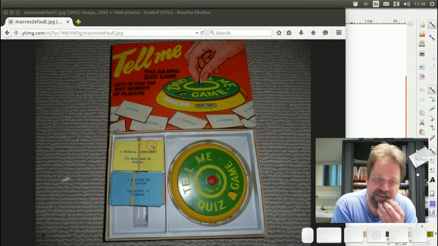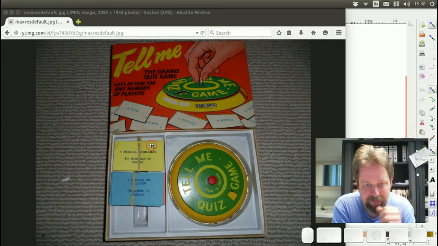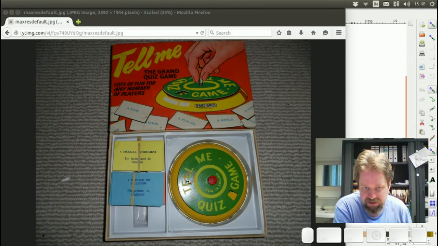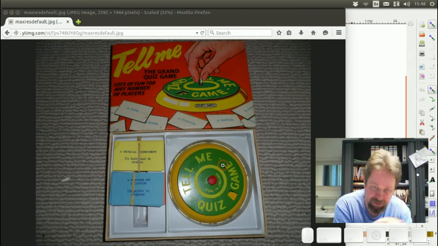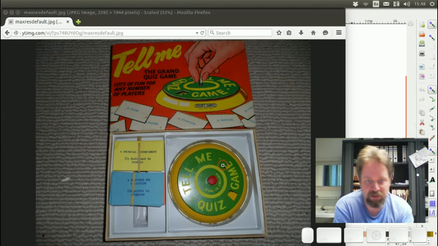Hi, so for the next small workshop, I'm going to try to make this spinning wheel here. I think you all know this kind of game. You have a spinning wheel that turns around and shows you a letter, and you have to answer a question. Give the name of a musical instrument starting with the letter P.